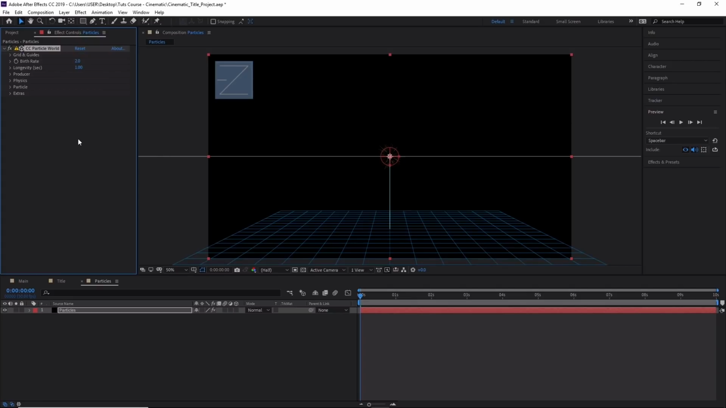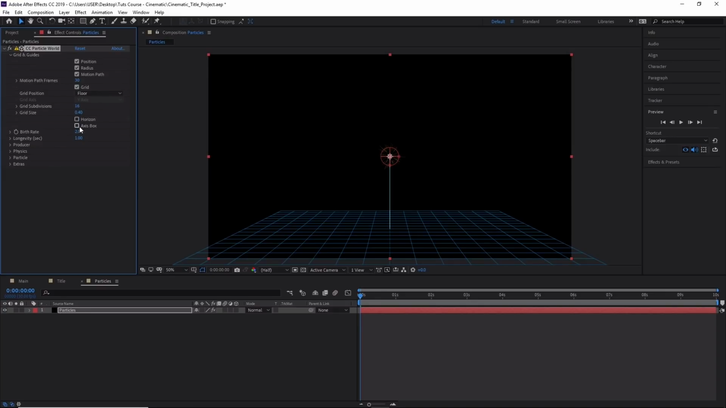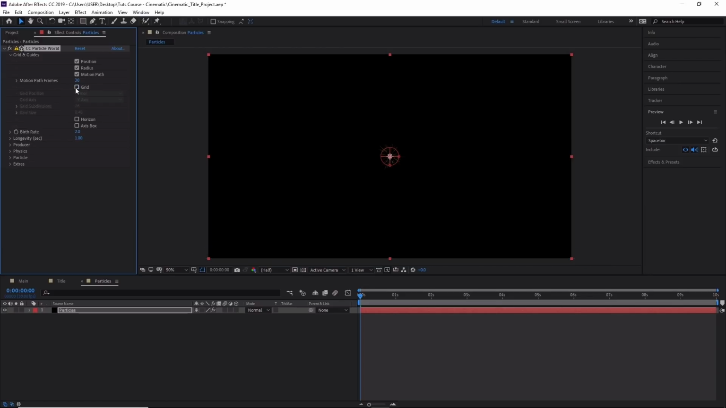So the first thing that we'll want to do is we'll want to explore and open grids and guides here. So let's open that up. And I want to uncheck the horizon axis checkbox. So let's go ahead and uncheck these, as these are a little bit distracting. And I want to uncheck grid as well. Excellent.